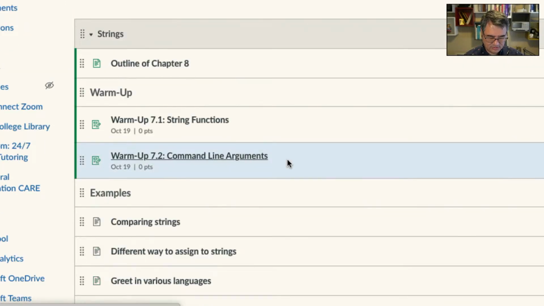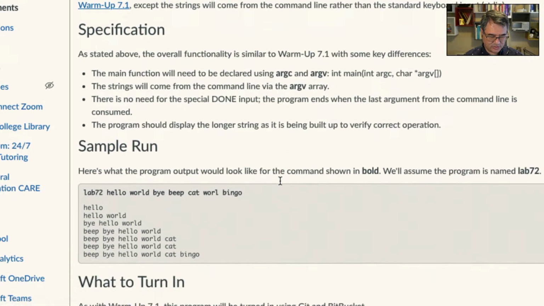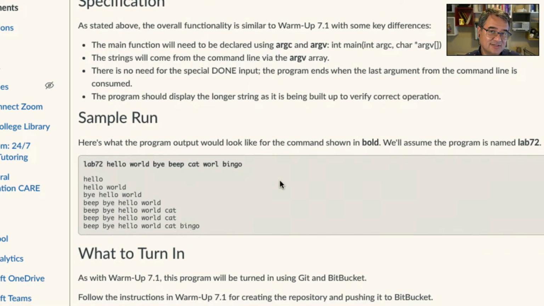And the next one is command line arguments. So this is going to work just like the one we just did, except that the user is going to type in the words on the command line. And then it's going to display the strings as it builds them up. There's no need to put the word done on here because we know where the command line ends. Otherwise, it works the same way.